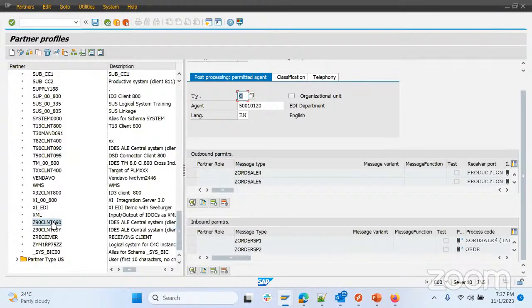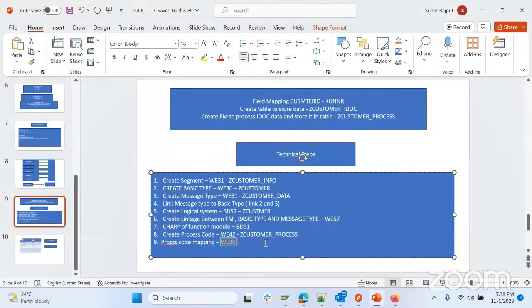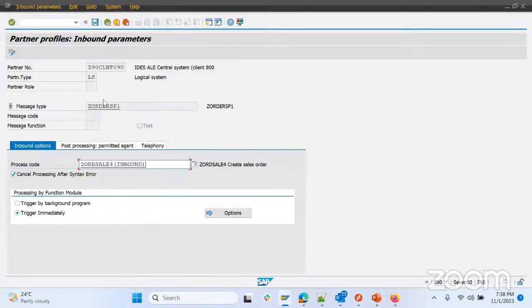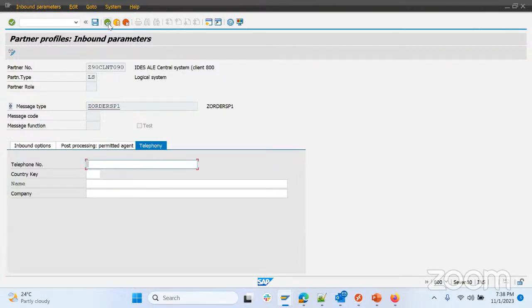If you're going to send an IDoc outside, you need to give the message type here, and if you're going to receive, then you have to give the message type over here. Okay, so just double click on this. We can simply give the name, and automatically it will take us to this screen. Here we say what my process code is. Process code we know, right? We have created the process code WE42, so we can give that. And the message type, which we have given. That's all. The rest is not compulsory.